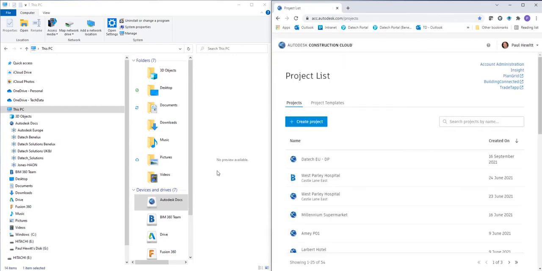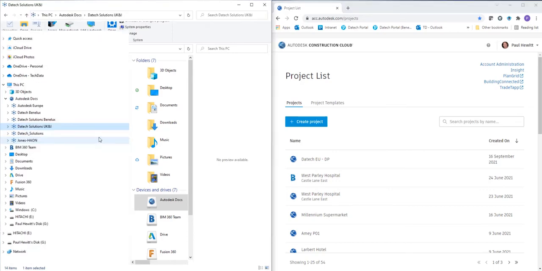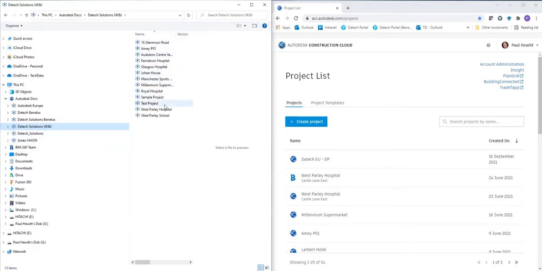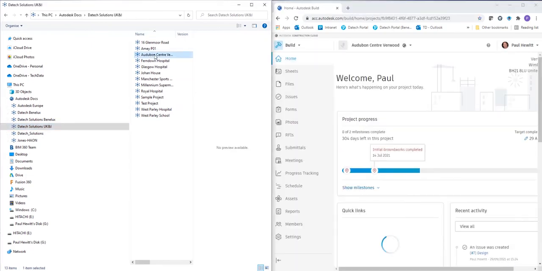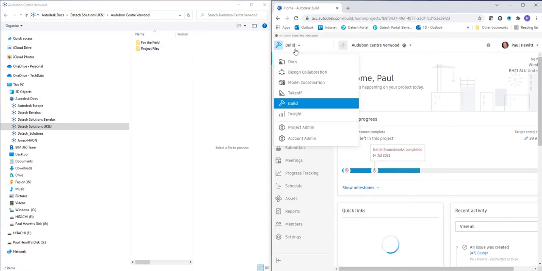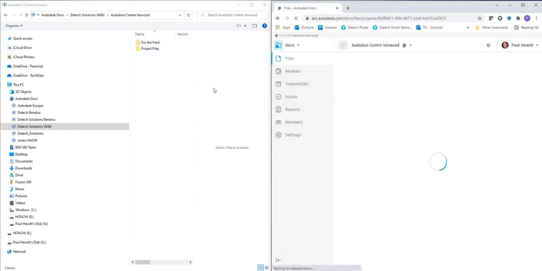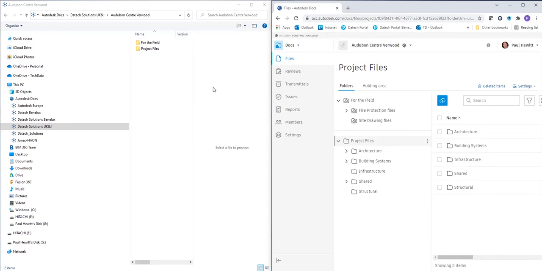Now when we're inside Autodesk Construction Cloud, we'll see all of the projects we've got access to, including the BIM 360. They may well be on a separate hub. So here we need to choose the correct hub for the project that we're after. So let's select the project we're interested in. And we'll do exactly the same in File Explorer. Let's go to the Docs area, and you'll see the two areas which you'll get in every project, for the field and project files.